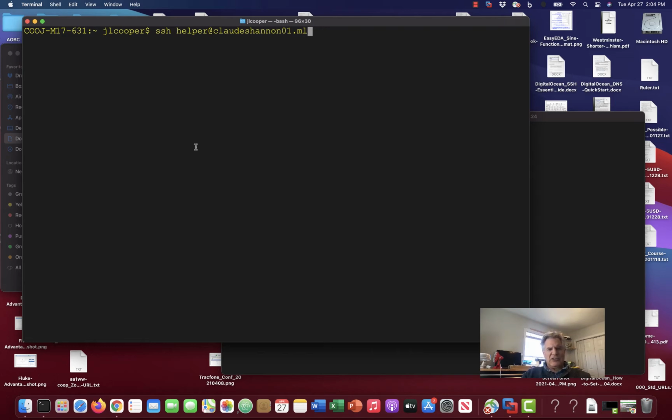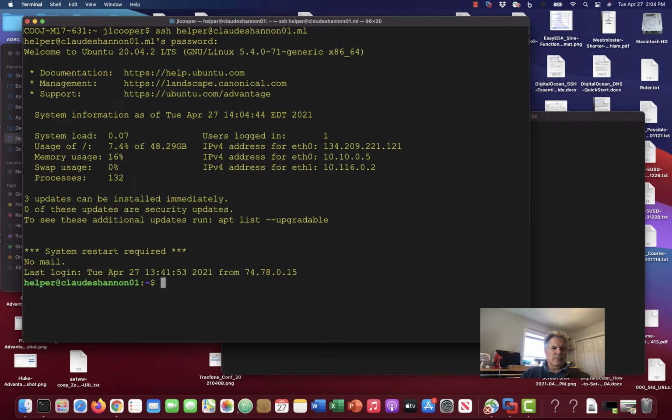And so I'm going to SSH to claudeshannon01.ml, and I'm going to try to log into the helper account. And I've done this before, so it's pretty well recognized. The first time you do this, if you haven't used the name before, you may get that message about security keys and everything, in which you would just type YES for yes. So I'm going to put in my password, and we're in. There's all this junk, but we're in. Okay.